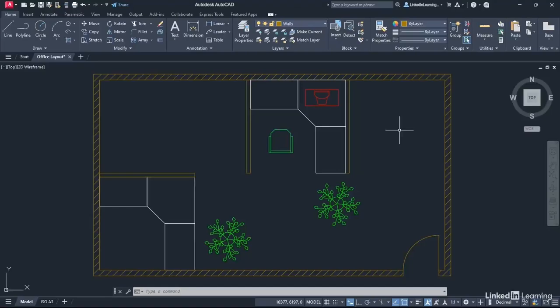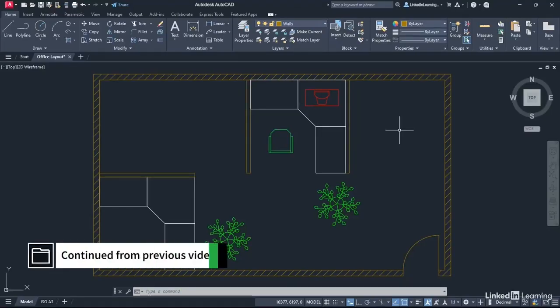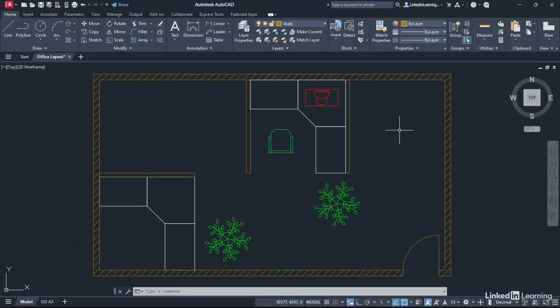We're staying in our office layout.dwg file, and as you can see, everything is in the same state as it was at the end of the last video. We're going to start tidying up the office layout now by using rotate and scale. Again, these are two commands that are available on the Modify panel up here, but they're also available on the right-click shortcut menu as well.